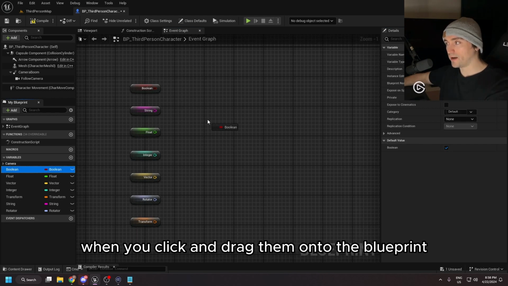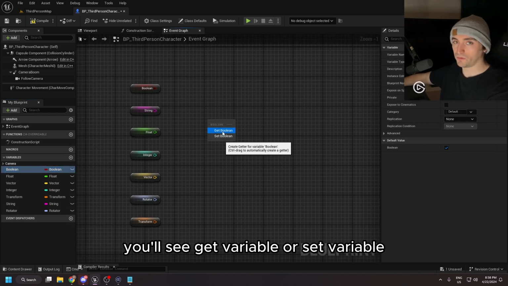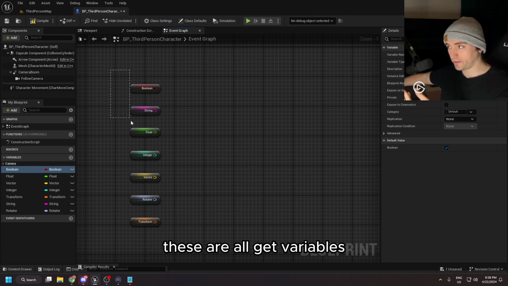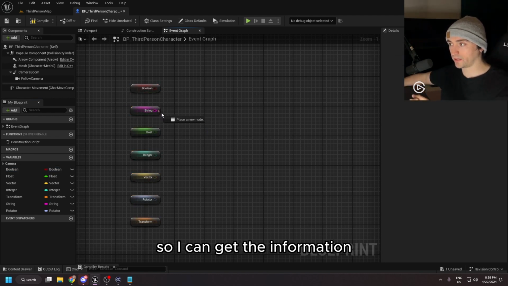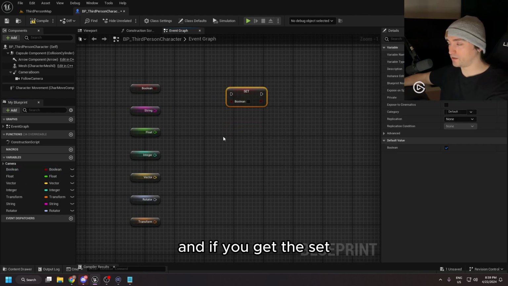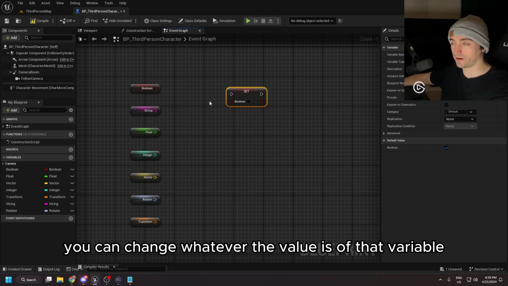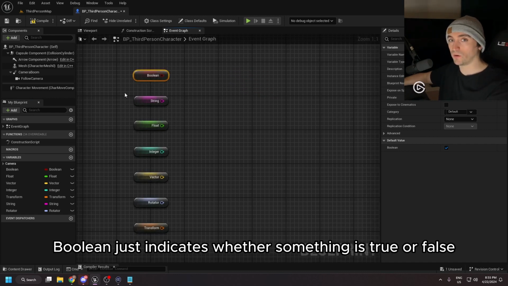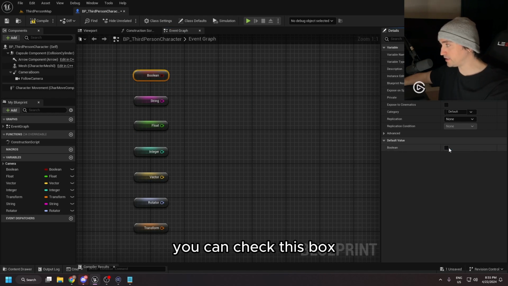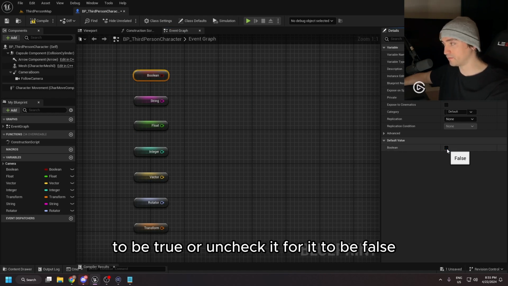When you click and drag them onto the blueprint, you'll see get variable or set variable. Get is to get the information from the variable. These are all get variables, so I can get the information. And if you get the set, you can change whatever the value is of that variable. Boolean just indicates whether something is true or false. That's all you can do with a boolean. You can check this box to be true or uncheck it for it to be false.